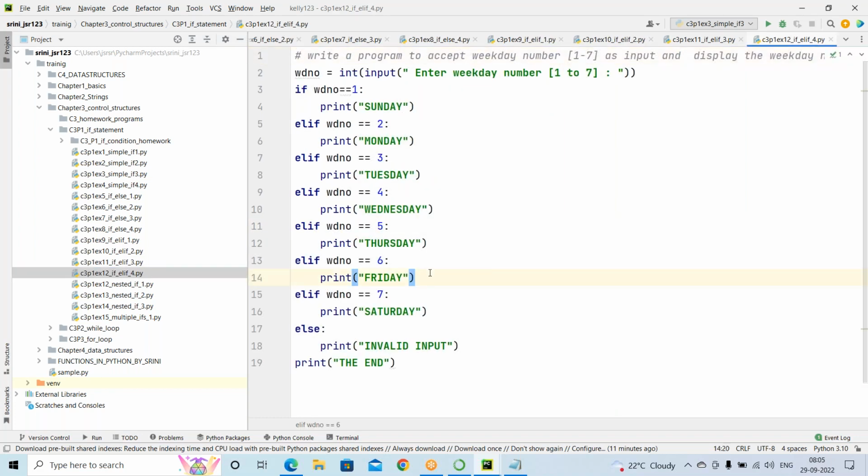See here. Enter the weekday number, 1 to 7. Print the relevant weekday name. If the given input is 1, print Sunday. If the given input is 2, print Monday. If the given input is 3, print Tuesday, and so on. This is an if-elif sequence, right? If-elif sequence. All of you clear?